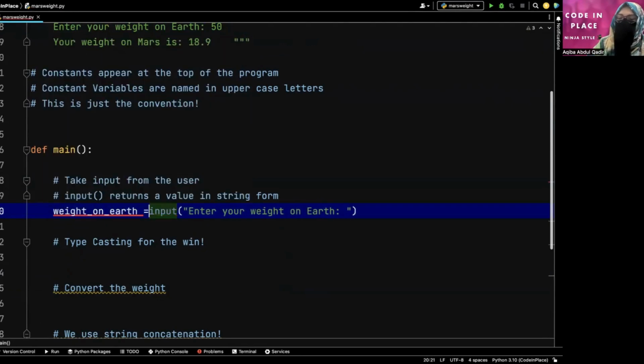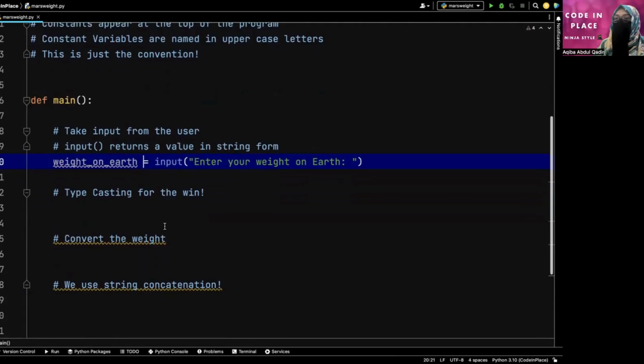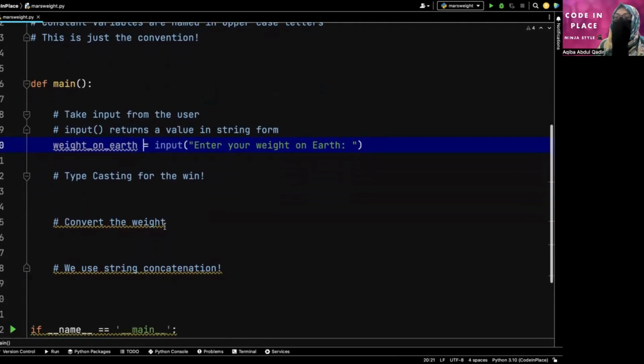And I know this input function always returns a string value, no matter what kind of input I give on the console. It could be a number, it could be a string, it could be anything. But this input function would ultimately convert whatever I give on the console into a string. So my weight on Earth will be storing a string value. This is very important to know. We must know the internal implementation of every function that we use.